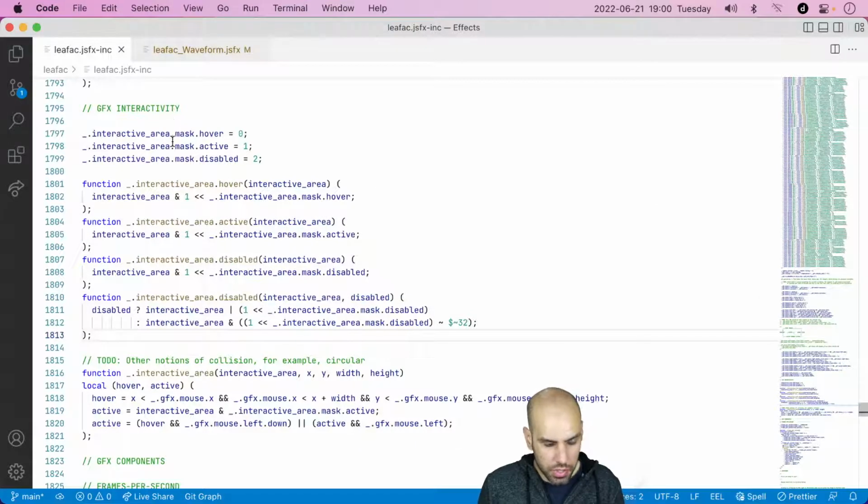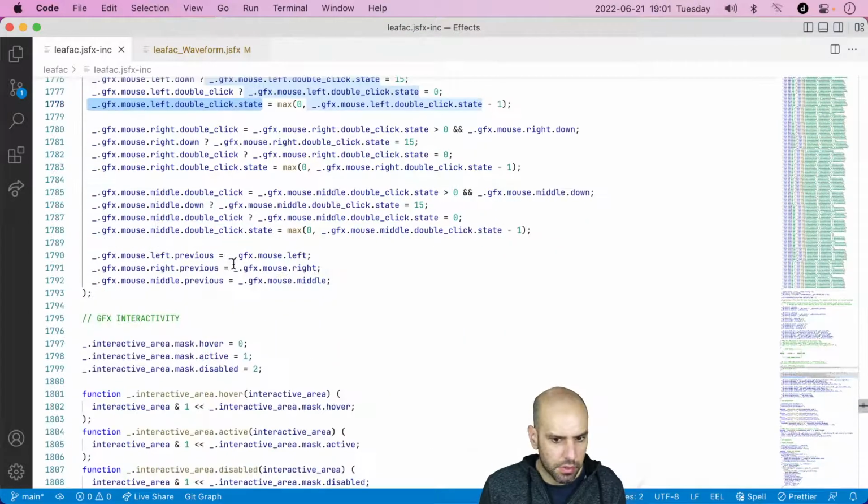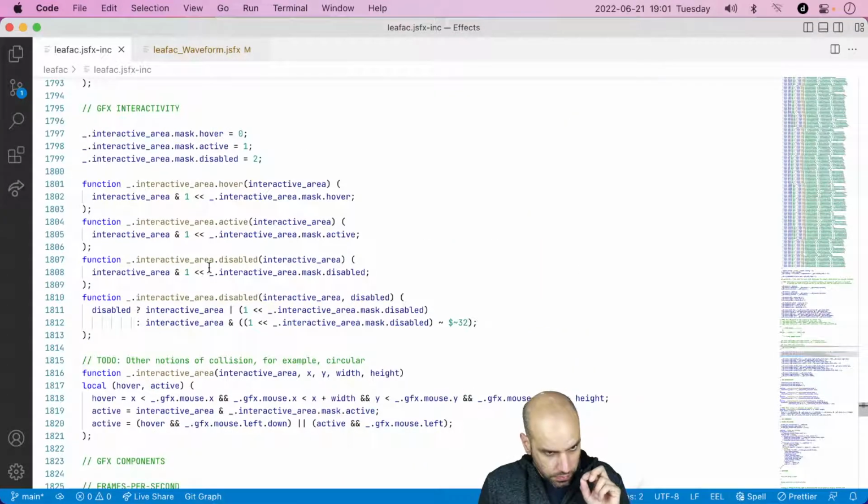And I'm not 100% sure that we will be able to pull off the trick of using a bitmask here. Perhaps something will need something like a timer. Like, for instance, to detect double clicks, we needed a timer. This is a timer. In fact, I think I'm going to call it a timer. I'm not going to call it a stage. In any case, perhaps we will need things like timers, and then we will not be able to use a bitmask, but at least we figured how to do this in JSFX.